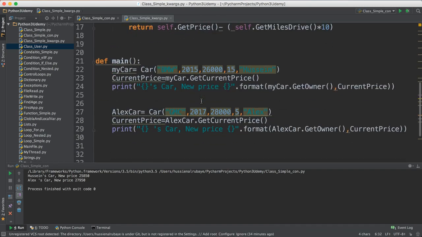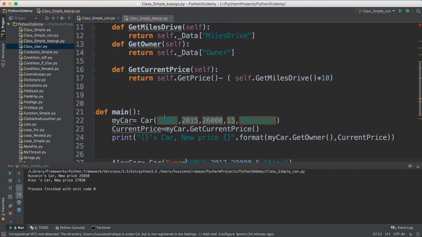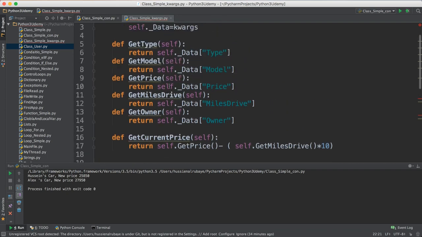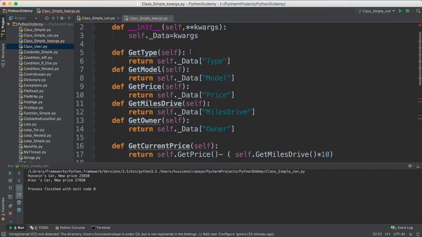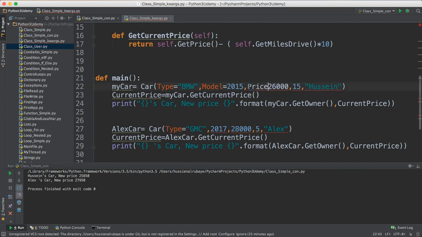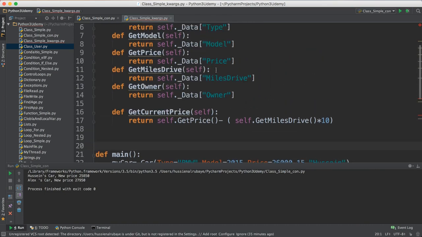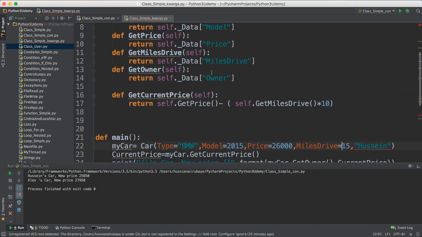If you see here, first of all, you have the type. So you say, hey, someone will pass the type. So the type will be equal to this one. Then what's the second parameter you expected? The model. You say, hey, the model will be this one. What's the third parameter you expected? Price. You say price equals this one. I just want to keep myself in the same pattern so you will not have any problem. Miles drive and also honor.